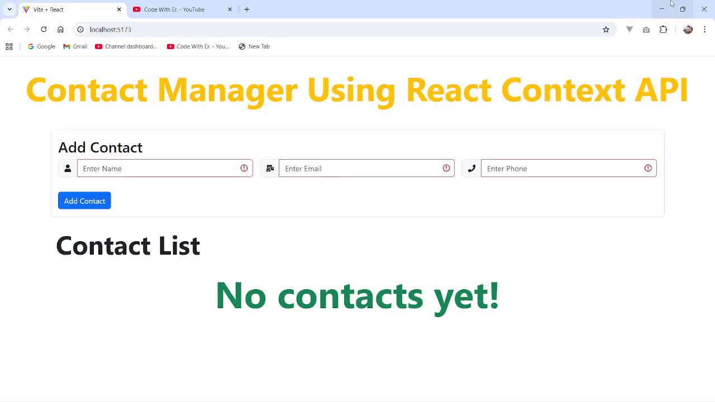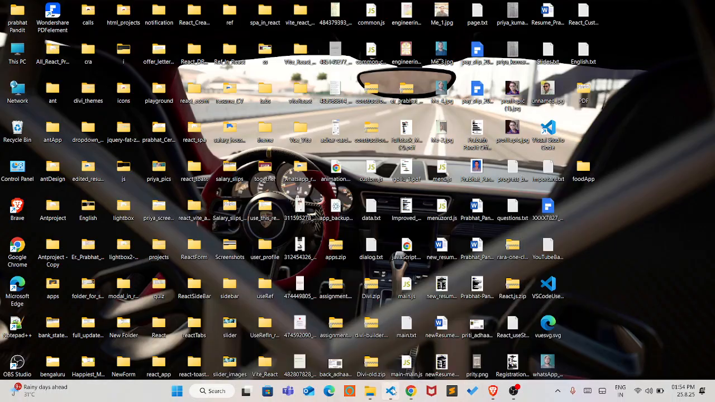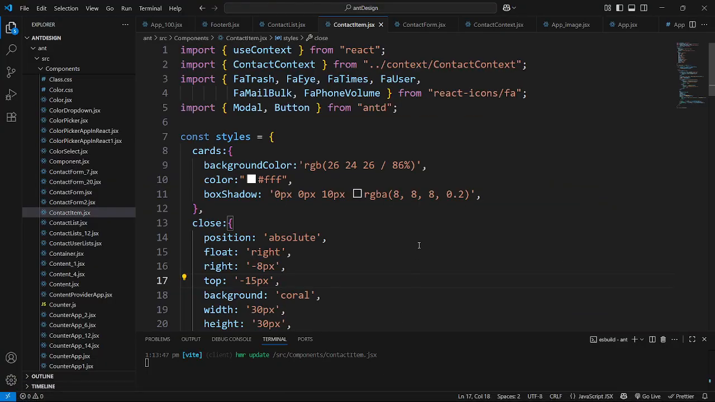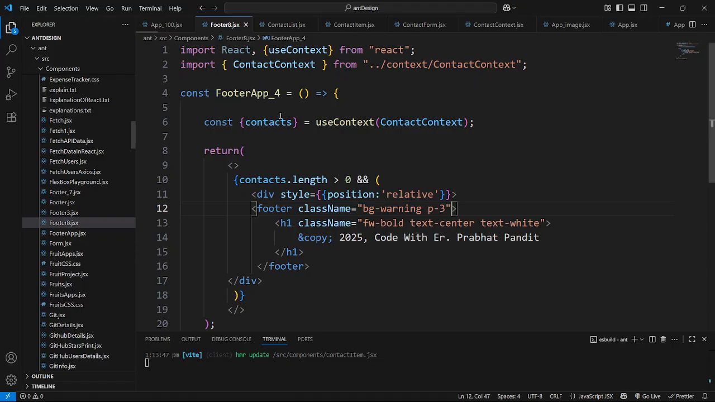Okay, so I'm going to use the VS Code editor to write my code. Guys, you are free to use the IDE of your choice, of your preference. First of all, let me create the context provider file.